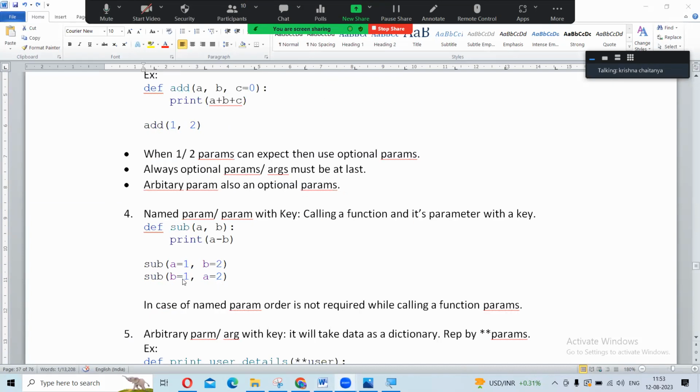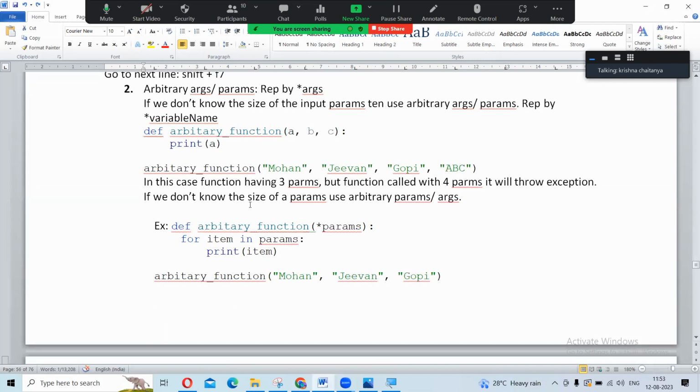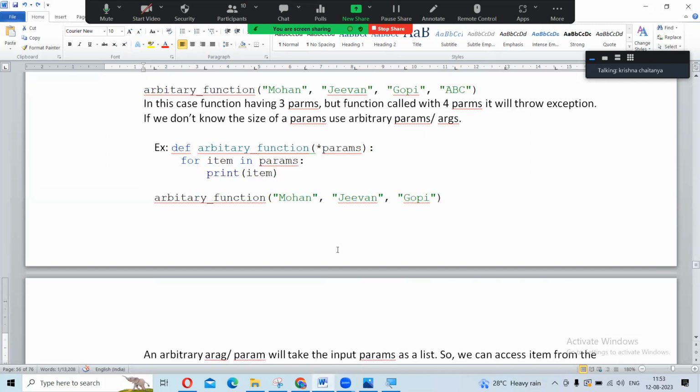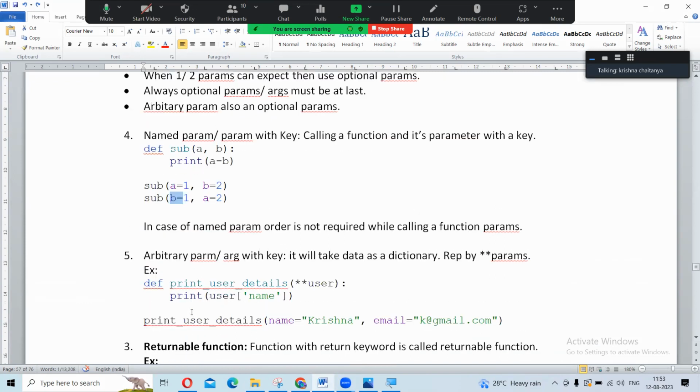Okay? So this is called a named parameter. In the case of named parameters, you can give them in any order, and it will be fine. Here you are calling, and there you are also calling. But if you mention a is equal to 1, b is equal to 2, c is equal to something, then it is called a named parameter. Okay? This applies only in the case of calling.